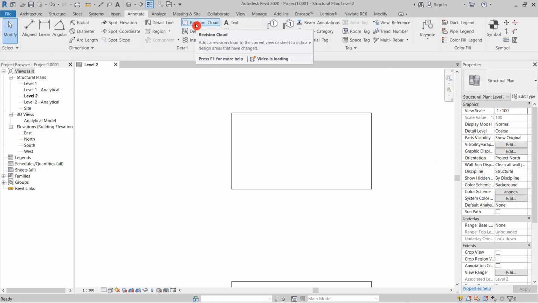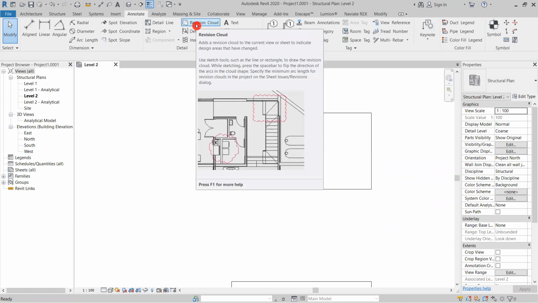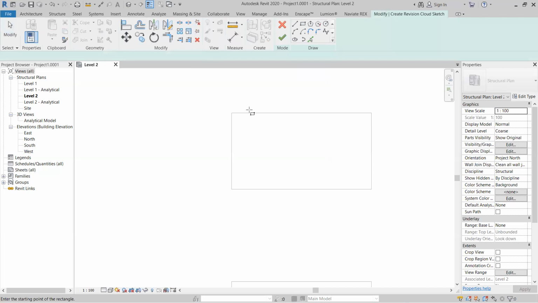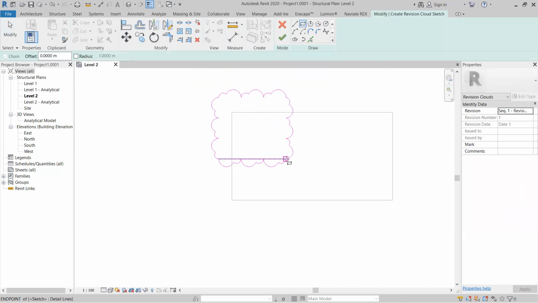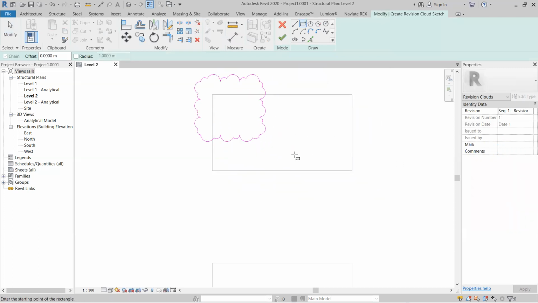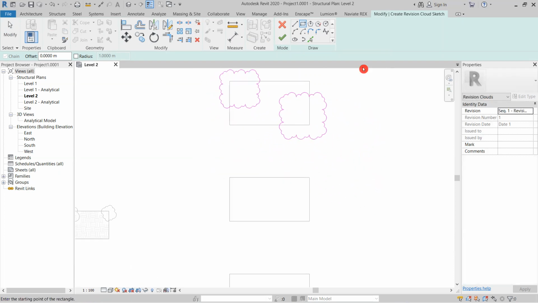If you click here, you can observe that it says: add a revision cloud to the current view or sheet to indicate designs that have been changed. So click the revision cloud, and you can add it simply like this. It looks like a cloud, so the name comes as revision cloud. Look at this. You can create this kind of circles also.